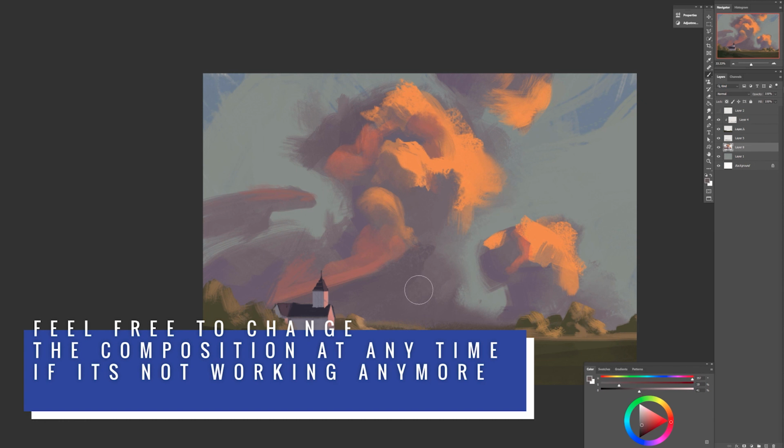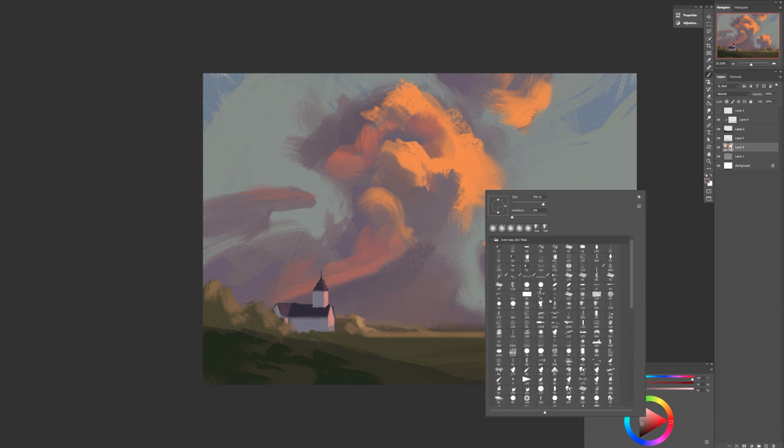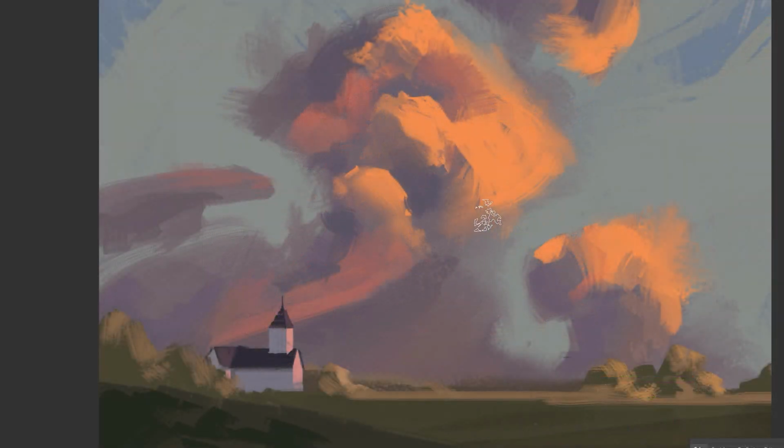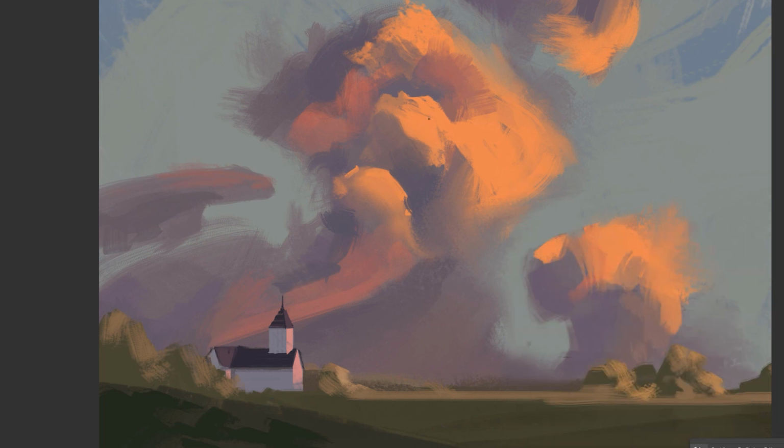I'm still working around the forms. I also added some bounce light on the bottom. I think it's maybe the light that bounces off from the ground into the lower part of the clouds. And I really like this reddish color I introduced in order to add a little bit more variation.